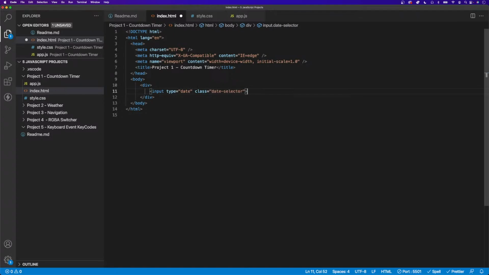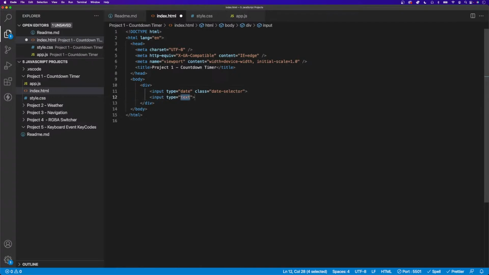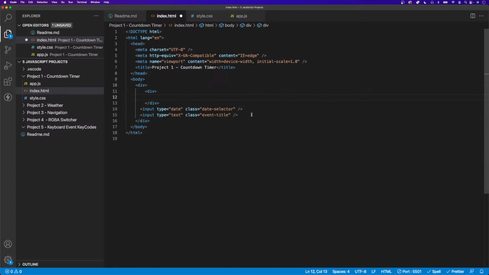And then to easily access this inside of JavaScript, let's give it a class, and we'll say date selector like this. And then we also want to have another input here for the title that they want to name this countdown event. So we'll call this event title, and we probably want to add some labels here to clearly define what we're doing. So we will wrap each one of these inside of their own separate div. I think that makes sense.